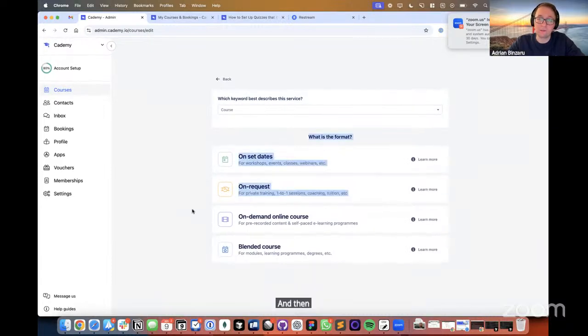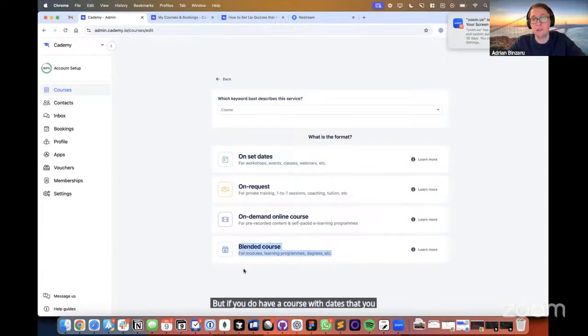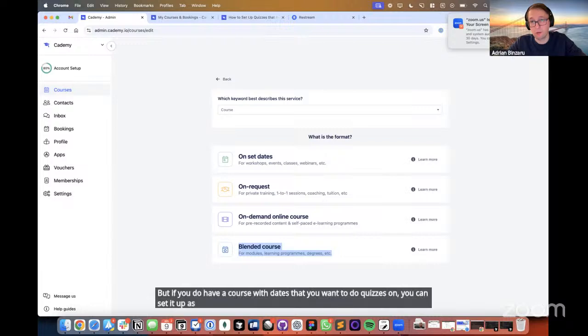and then this is the important part, the format. Quizzes and assessments are only supported on on-demand and blended courses. You can't do a quiz or an assessment on a course with, say, people booking a workshop or webinar. That's not something that comes up quite frequently. But if you do have a course with dates that you want to do quizzes on, you can set it up as a blended course and then it'll work.